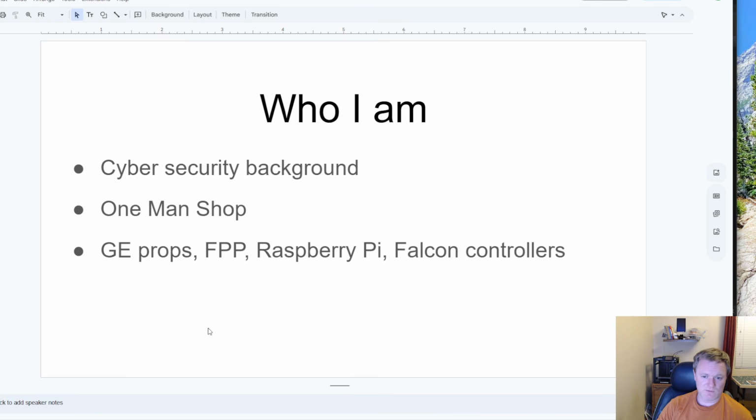I use Gilbert Engineering props. They are right close to me. I live in Arizona. I use FPP. I use Raspberry Pis, and then I use Falcon controllers. That's a little bit about who I am.